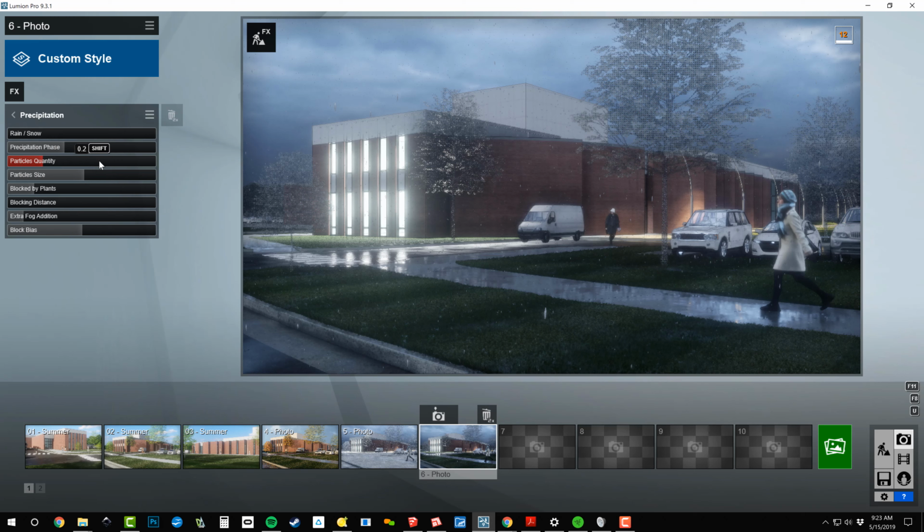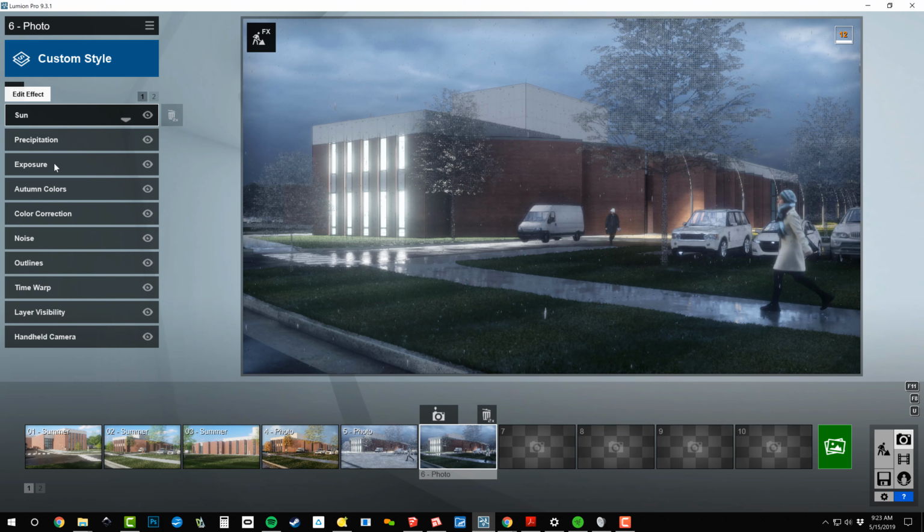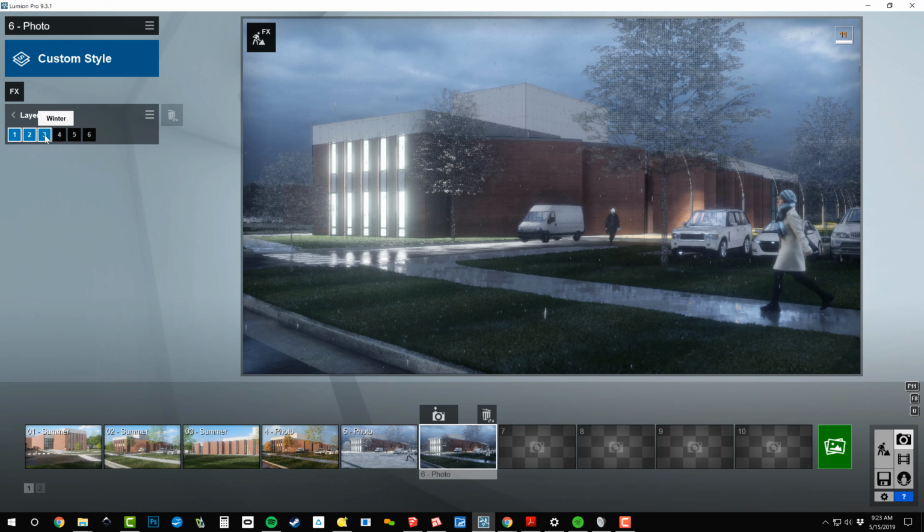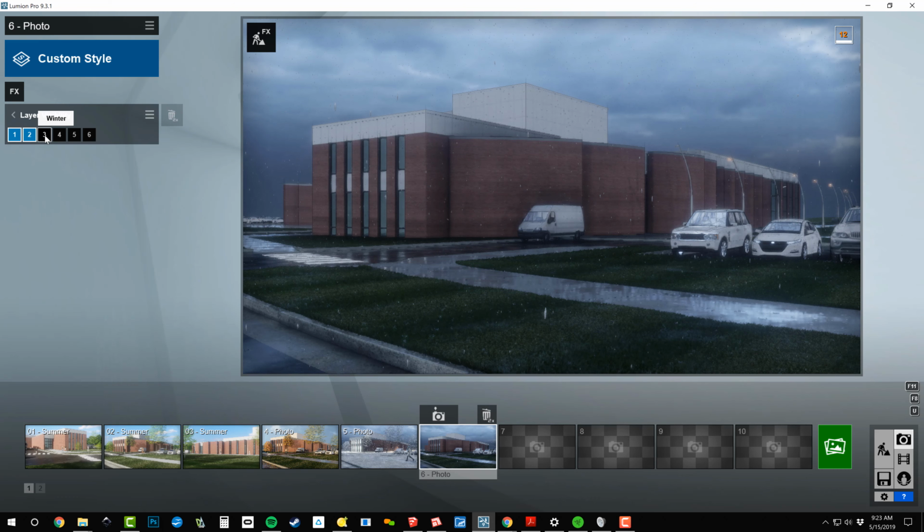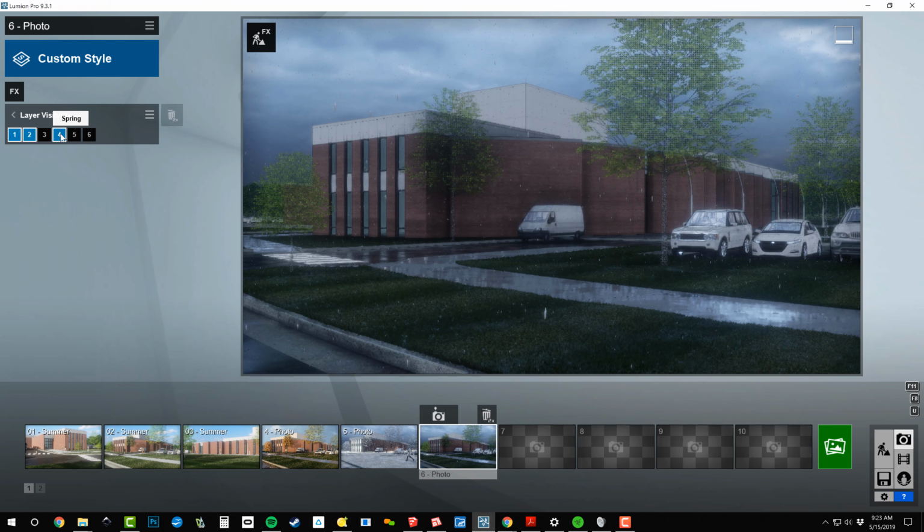And we're also going to need to turn off our winter layer. So let's do that first. It's kind of an easy big change to make. So layer visibility, we're going to turn off layer number 3, which is winter, and we are going to turn on layer number 4, which is spring. All right, so we're in good shape there.